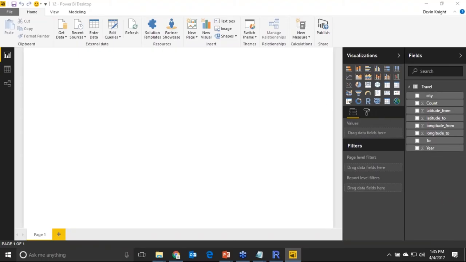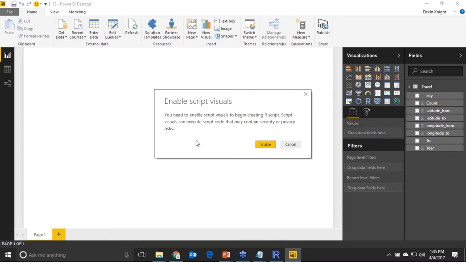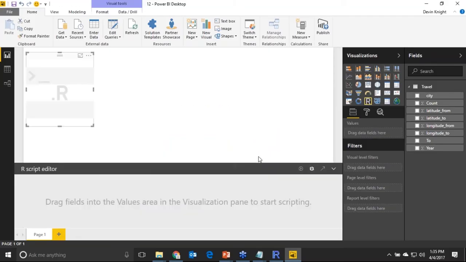You would select the R visual. It's going to go ahead and tell you that it's about to enable the R scripting interface down here in the bottom. It does try to warn you about any possible security concerns. I'm not really sure how you could have some infiltration here unless you got some code from someone and didn't really review it a whole lot. But I'm going to hit enable.